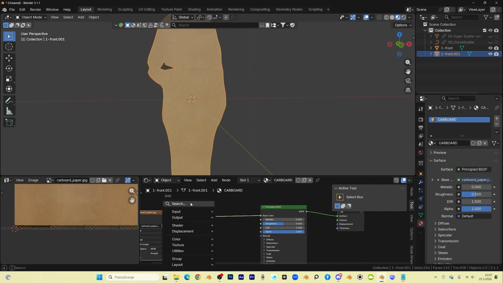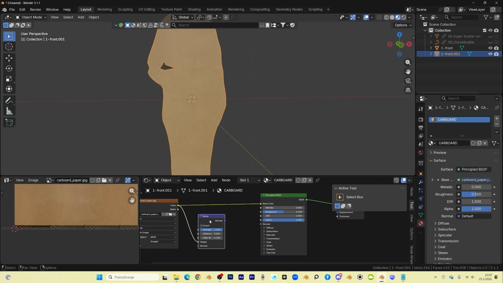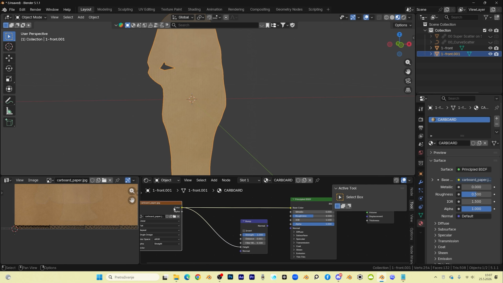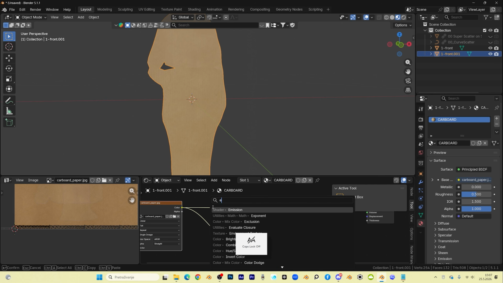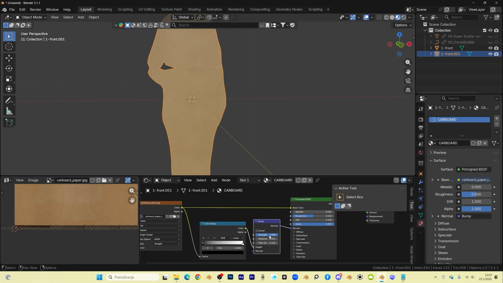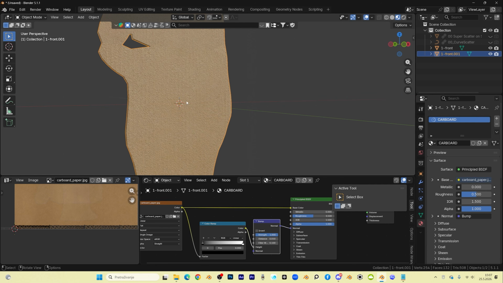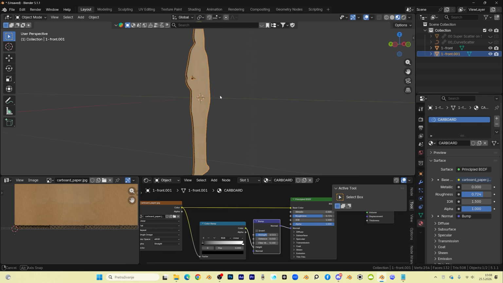Okay, let's go with maybe bump. Plug this to height, because I don't want to set this to non-color. I can go with a ramp, color ramp, and let's plug this to normal and increase this value here, so we have some bump. Roughness should be closer to 1, and basically that's it.